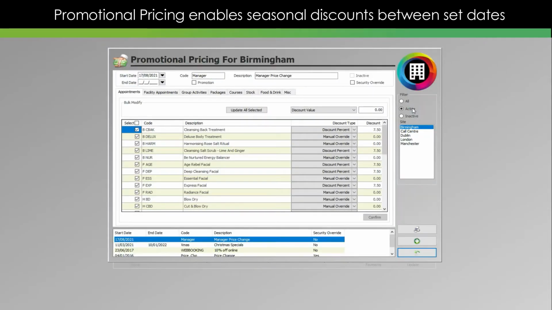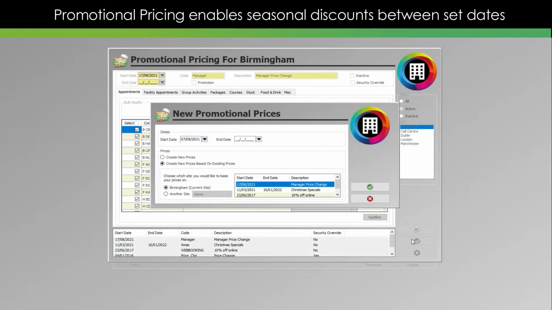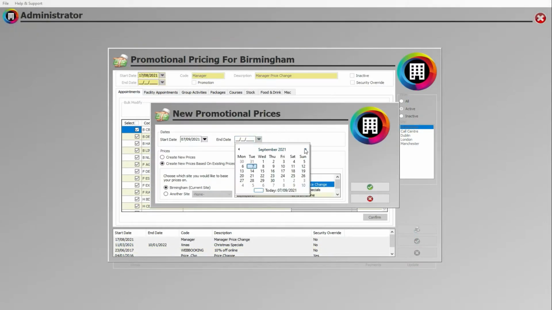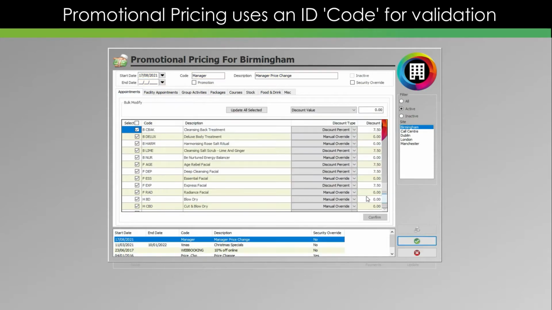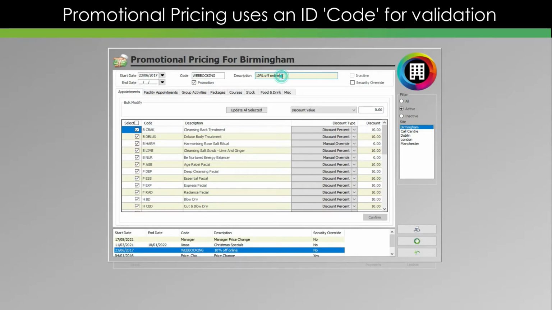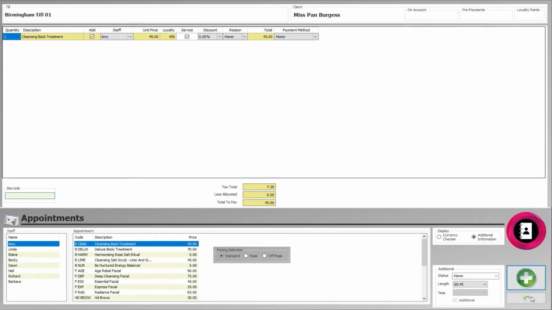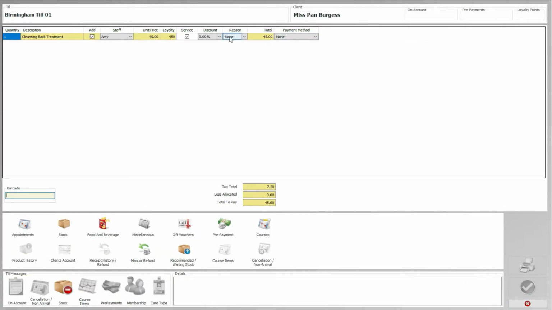Then it's simply a case of clicking the green plus and setting a start and end date of the new promotion, as well as anything extra such as basing the pricing on existing values. Once set, promotional prices make use of an ID code to help identify it, as well as a brief description of what the discount is, such as 10% off all facials. The applicable items can then be assigned to the discount code. When clients go to pay for facial treatments, staff can then select the discount code using the Reason drop-down menu. This will apply the promotional price to the treatment.